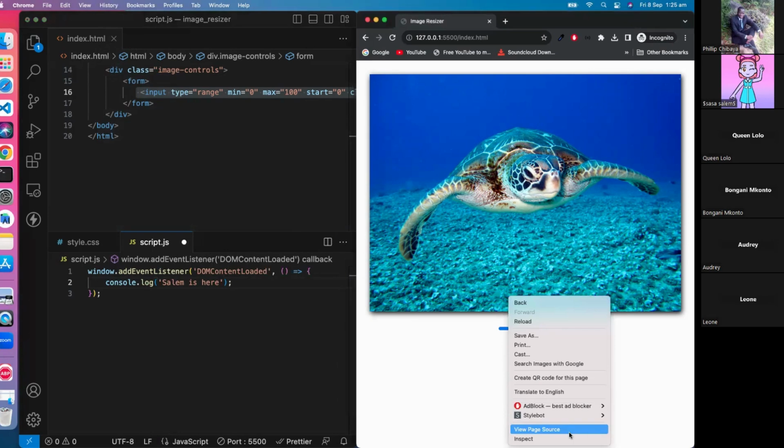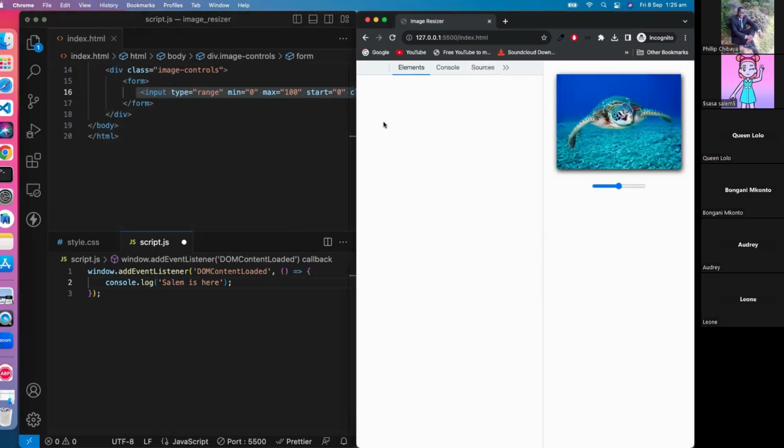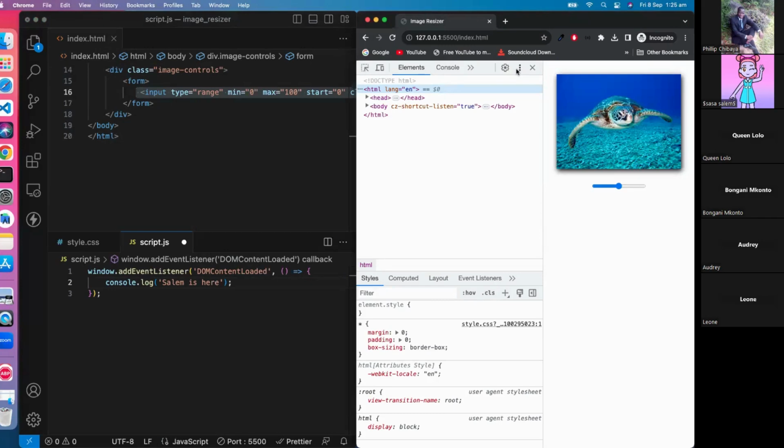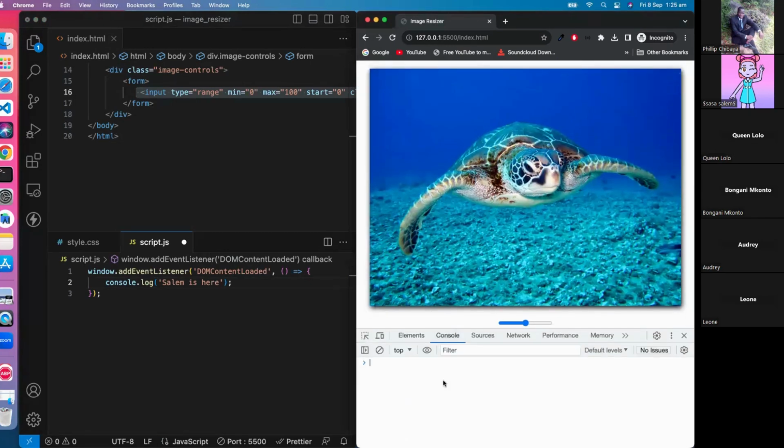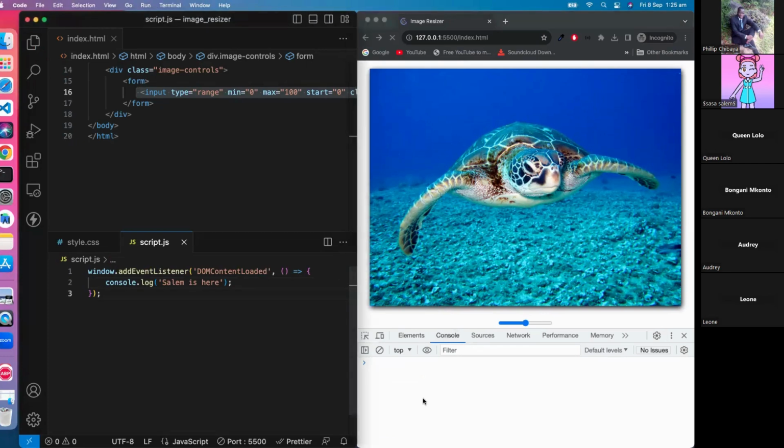And we can prove that if we go inspect. I'll go to the bottom, right? And let's go to console. All right, so if I save this, there we go. We can confirm that our script works.